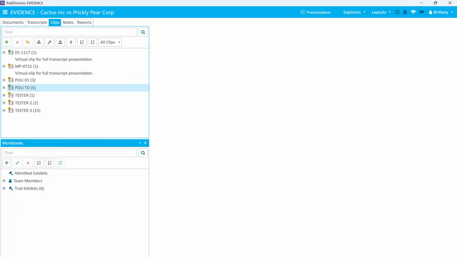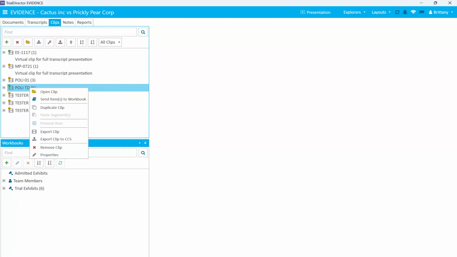Just like we have throughout Trial Director, right-click menu options. So we can open clip, we can send that clip to a workbook, we can duplicate that clip if we need to, and then have one that has everything and one that has stuff taken out. We can export clip, we can export to CCS.